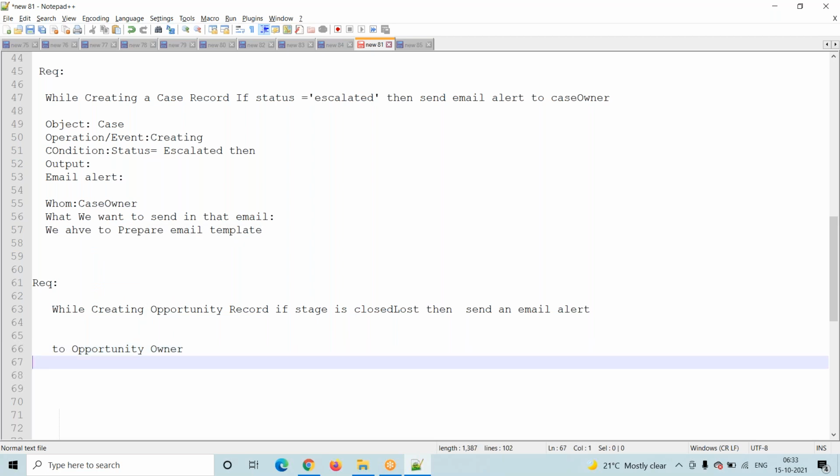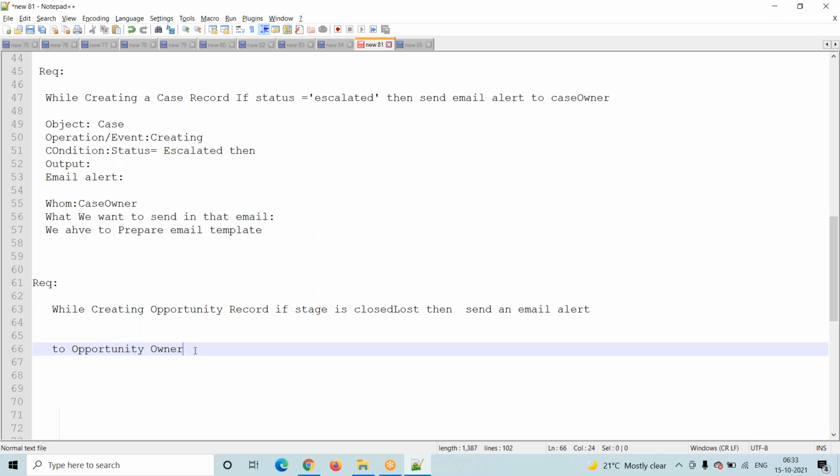While creating an opportunity record, in that record, stage is a pick list field. If stage is equal to closed lost and we click on the save button, then what are we expecting from the system? The system should automatically send an email alert to the opportunity owner.